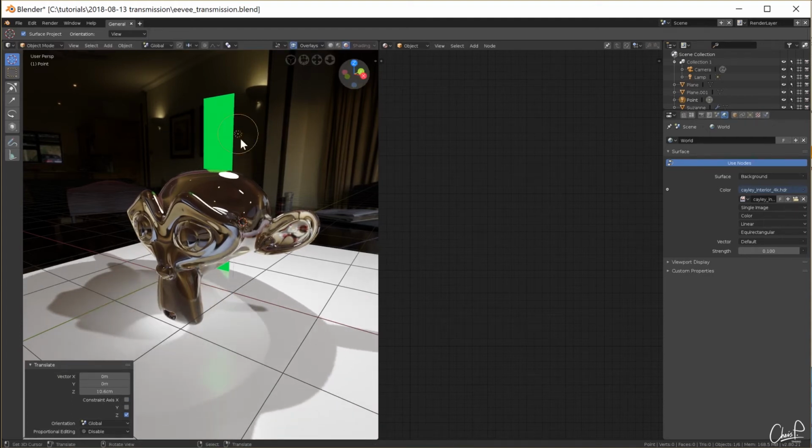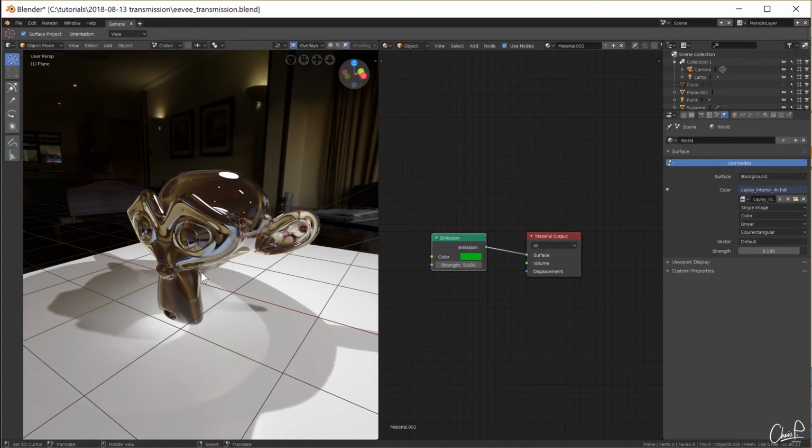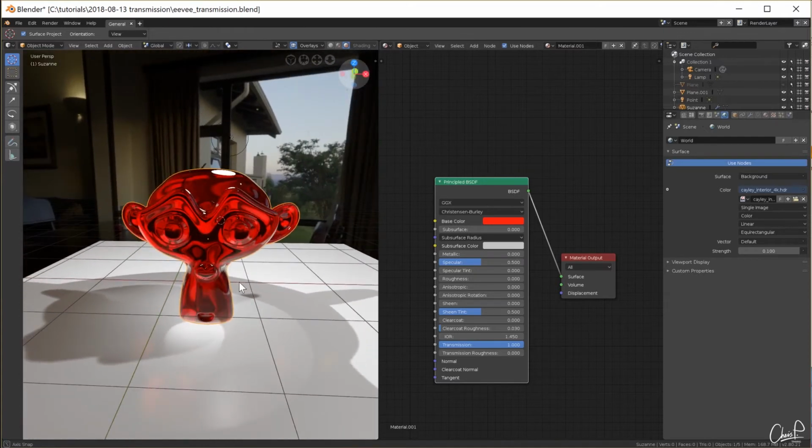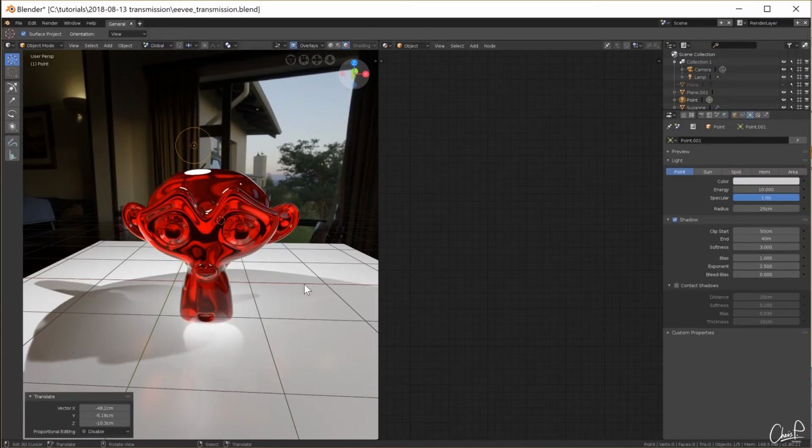A limitation I found is this. The color of the glass material doesn't actually change the color hue of the light passing through. For example, a white lamp above a red glass monkey should shine a red light onto the white plane underneath, but it doesn't.